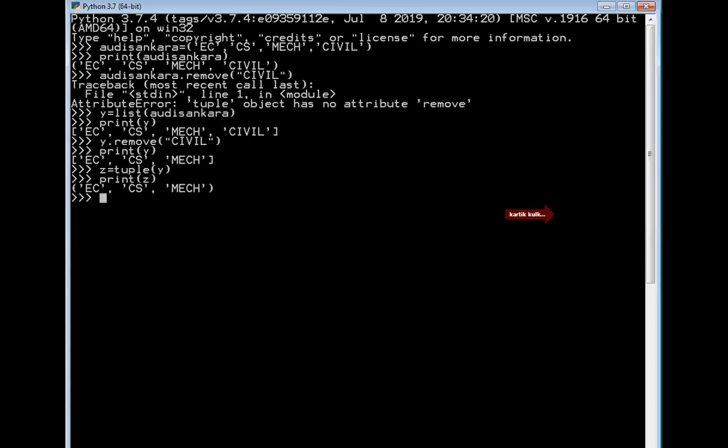Here you can notice that some of the students might be asking, sir, the same EC, CS and mechanical is there, and here also the same EC, CS, mechanical is there. Don't think about the elements here, think about the brackets. Earlier the bracket was the square bracket, but here the bracket is the round bracket.